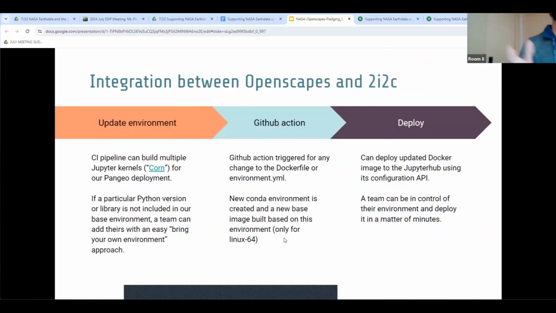This will come back later when we talk a bit more about the fledging part, but this is sort of a model for how to set up cloud workspaces in a reproducible way. I'm not going to go through each part of here, but there's a continuous integration pipeline that builds these different environments, the different kernels. The base image is called corn for the kernels. And if the particular versions and libraries aren't included, like we said before, you can bring your own environment.